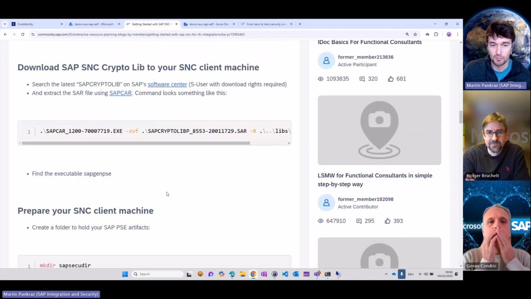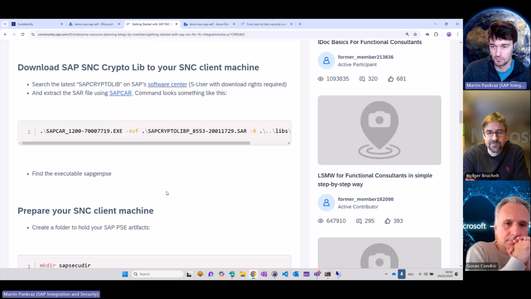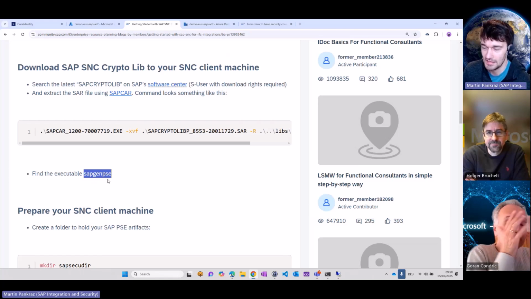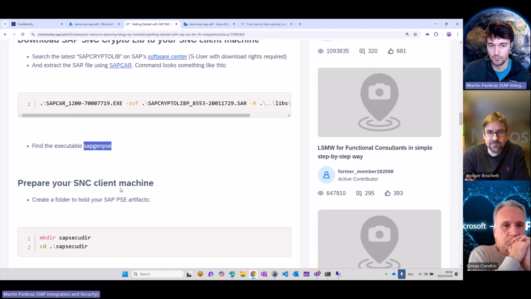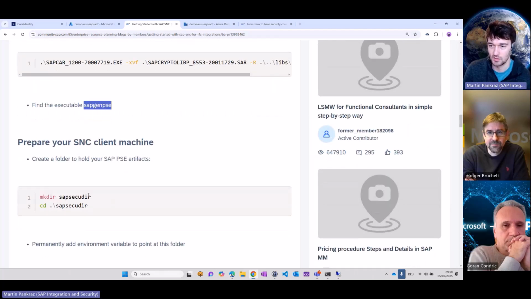And in there, you have multiple things that you require for the remainder of the setup. The executable sapgenpse is the most important one. For this one, having a really good CLI guide on what the commands mean and what the parameters are is a bit hard to collect on the internet. That's why we put it here with a copyable command sequence that works for you.